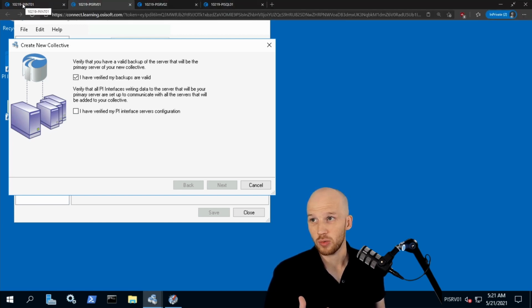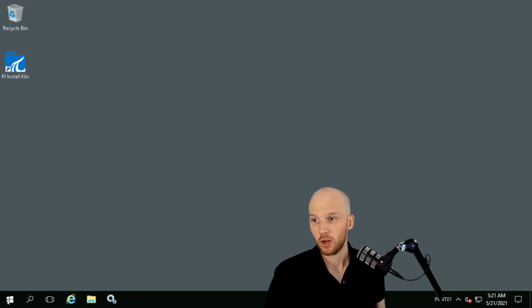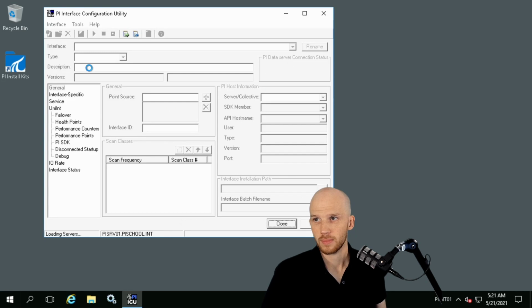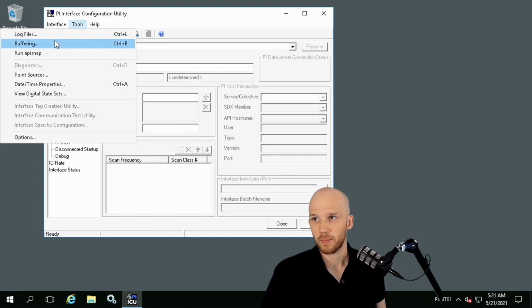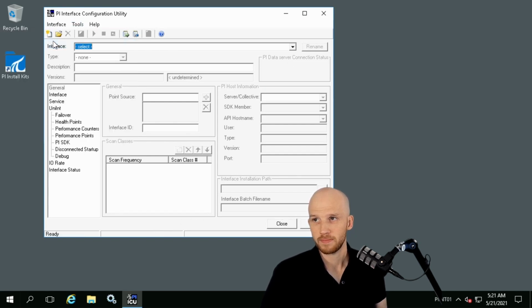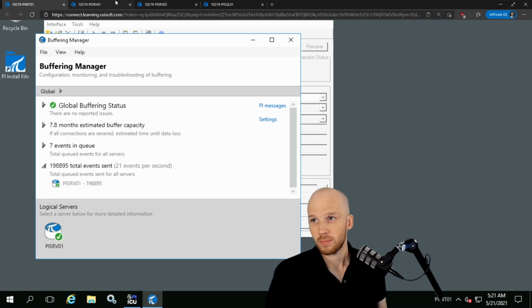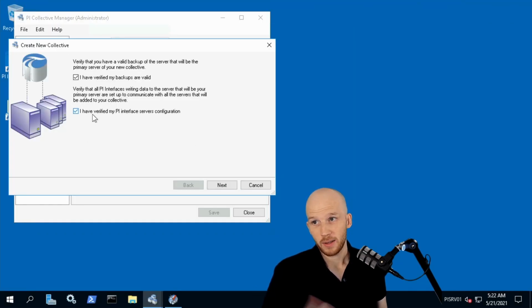I'm going to move over to our interface machine, open up the interface configuration utility, open up Buffer Manager through the Tools menu, and it looks like the event sent is going up. It's using buffering. We can expand this out and see that it's buffering to PySIV01. I've just verified my interfaces are buffering properly.